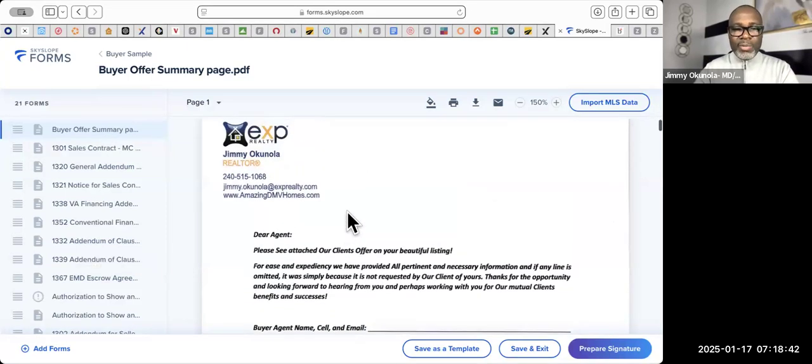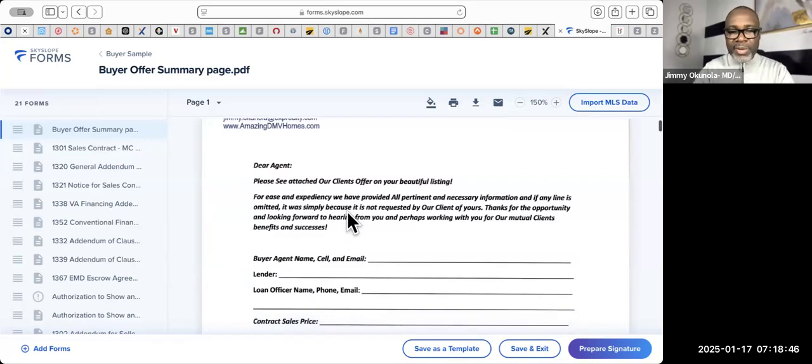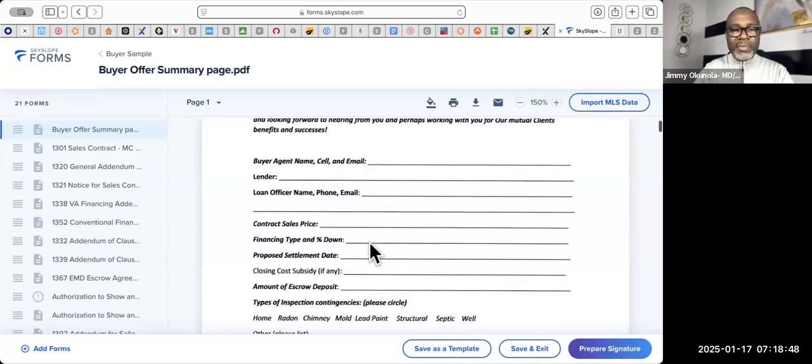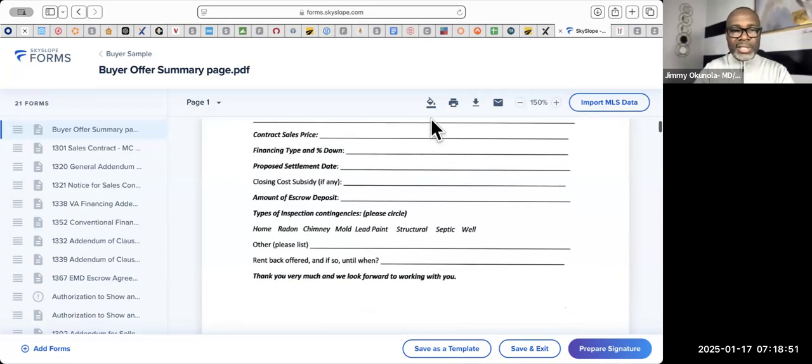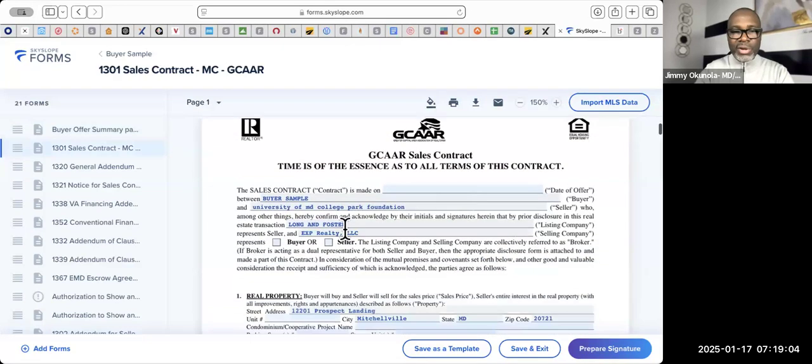So like I said, all my offers, when I'm sending, I want everything to be upfront. I want them to see the summary of my offer. So this is where I'll put my information, lender's information, the contract sales price, what kind of financing we're doing, the proposed settlement. If you're asking for any closing disclosure or not, the amount of my escrow, I fill all these things out. I make my checkpoints. So when the agent sees my contract, they're excited, they're ready to rock and roll with my offer. Now, again, simple process of how you follow to fill everything out. I'll just run through it on the things that is extremely important.